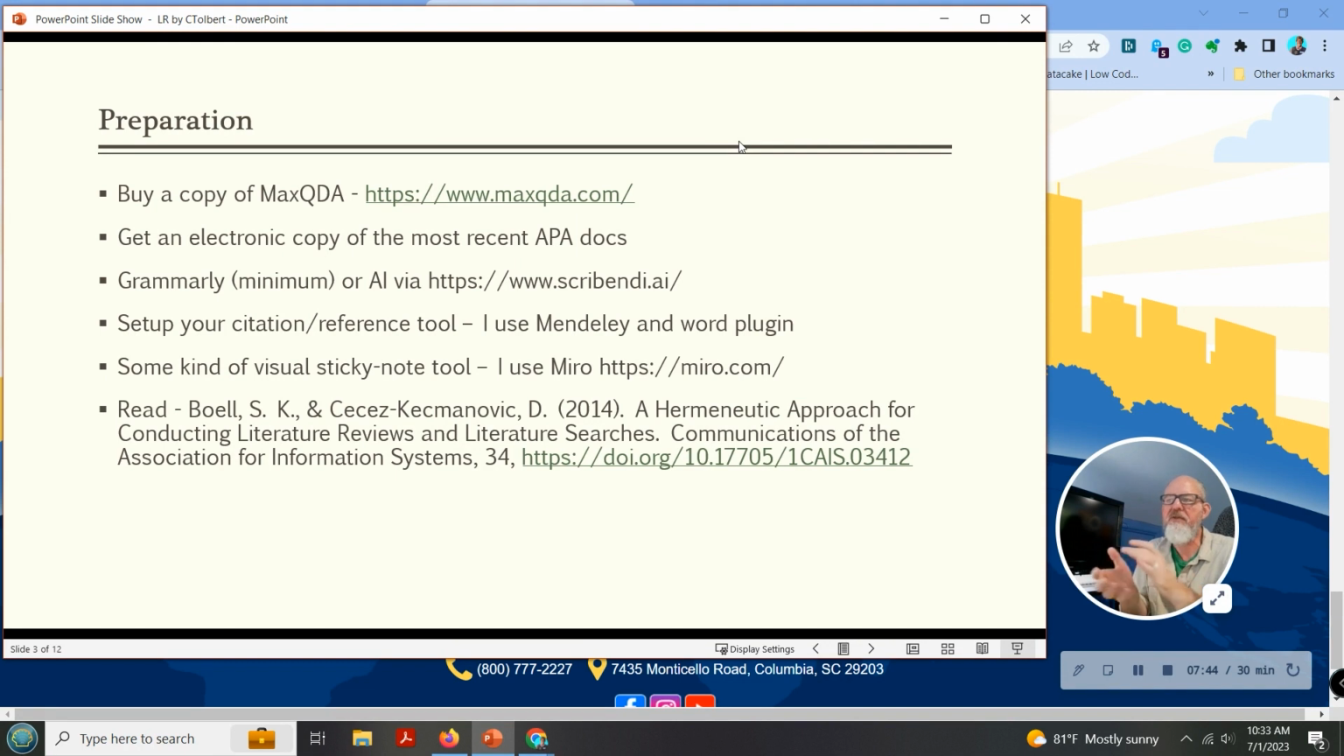You choose your citation reference tool. I use Mendeley, but you can use whatever you like, EndNote or whatever. Some kind of visual sticky note could be Visio. I like Miro. And then, of course, read the journal article called The Hermeneutic Approach for Conducting Literature Reviews and Literature Searches. It's by Boell and Cecez-Kecmanovic. I so apologize for mispronouncing your names.